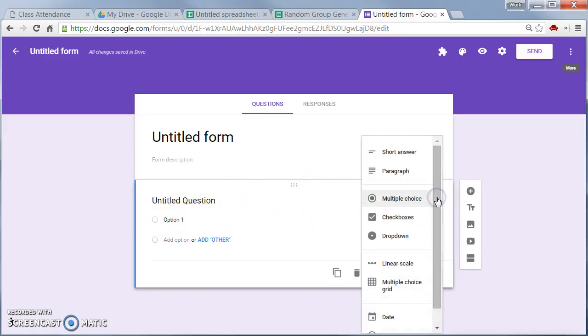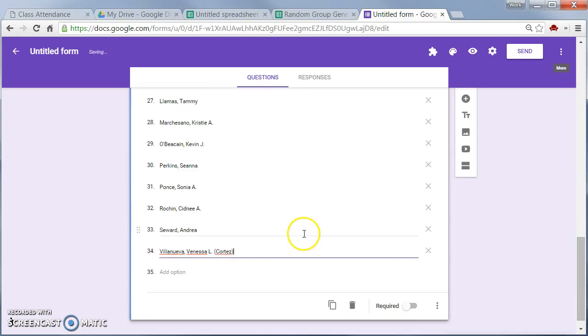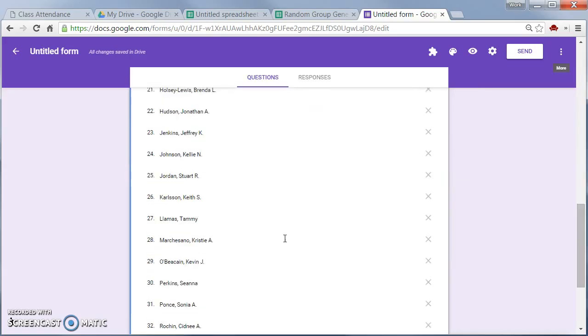I can also use these names to enter a list in a Google form. For instance, if I want to use a drop-down question in a Google form, I select drop-down, I highlight this first option right here, I click Control-V, and it's going to paste all of those names in this Google form, and I don't have to enter them one at a time.